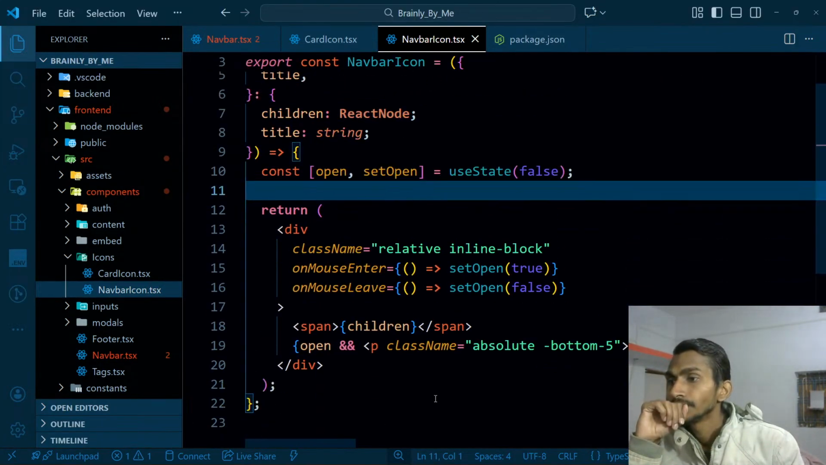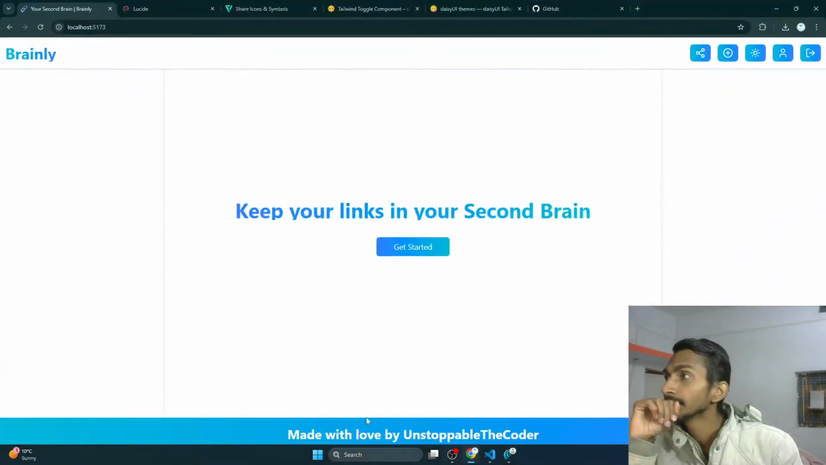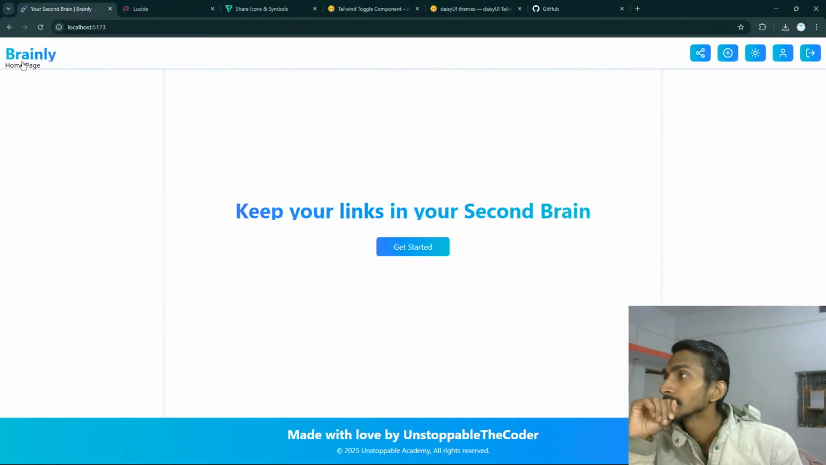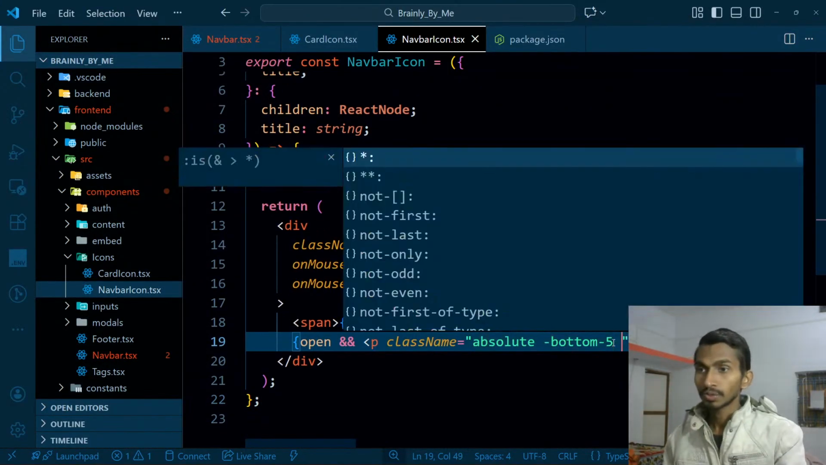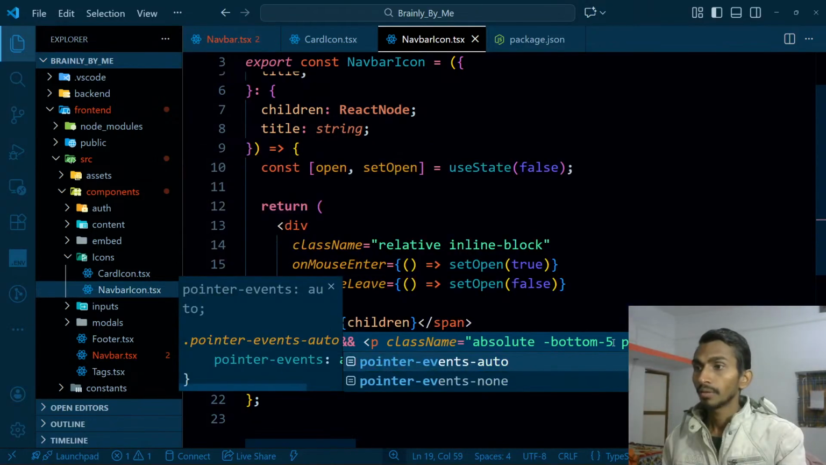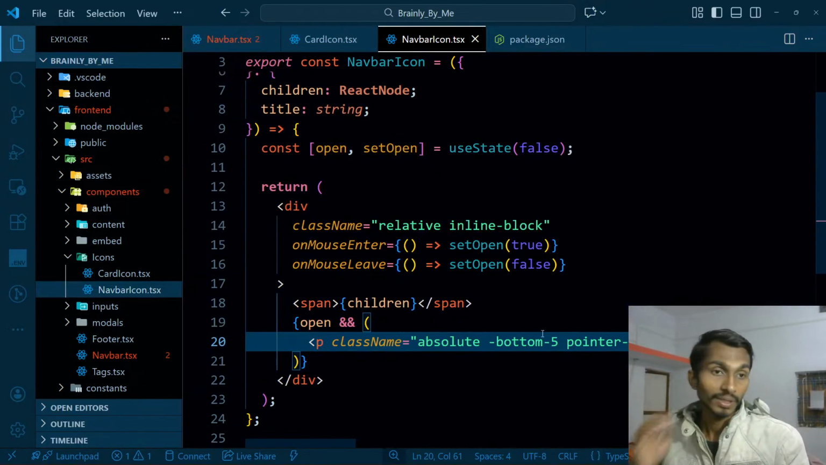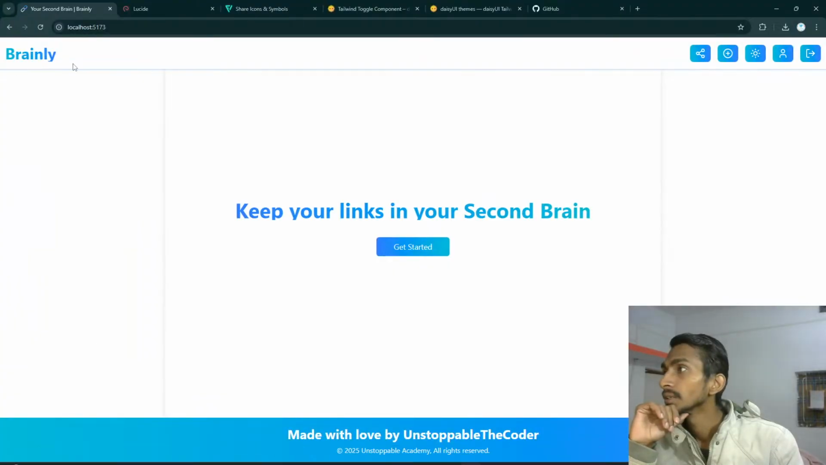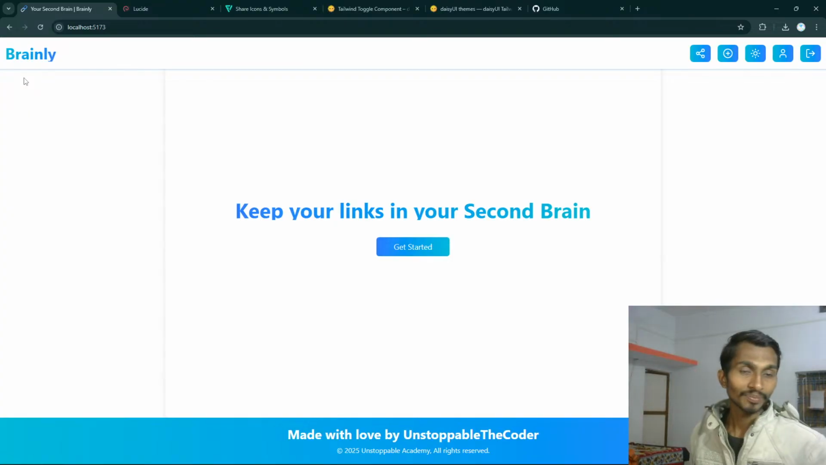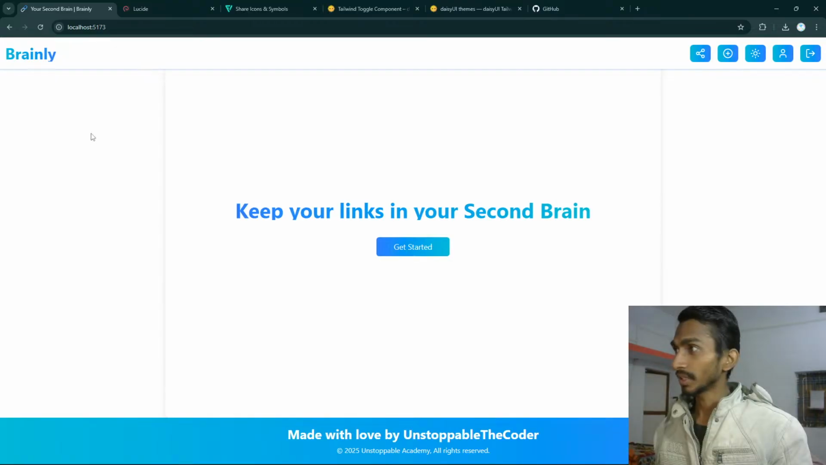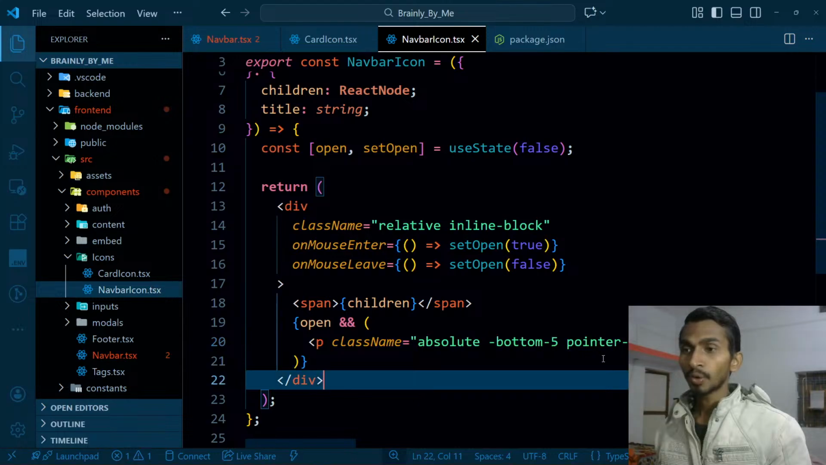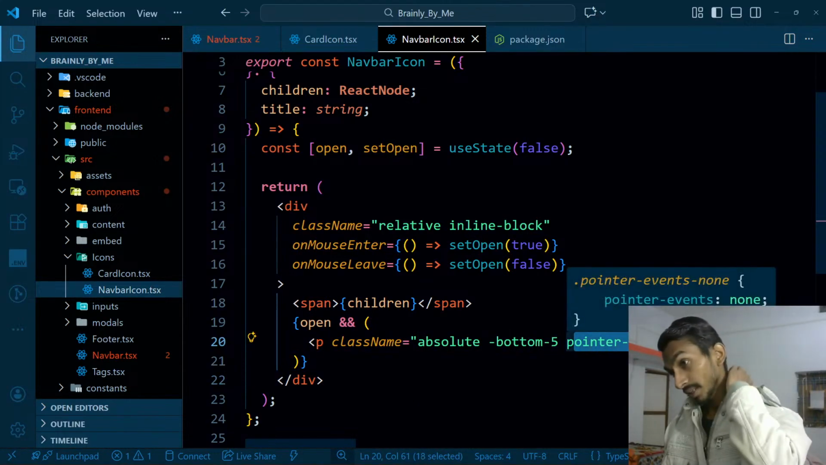So let's try it. Let's see. It's still hovering. Okay, let's do one thing. Pointer events none are gonna be on this one. So pointer events are gonna be set to none, and let's see what's gonna happen. Well, finally, because it does not give me any flickering over here. Earlier it was giving me that, now it's not. The main thing is that I have made it pointer events none. That means even if I'm hovering over it, nothing is gonna happen.